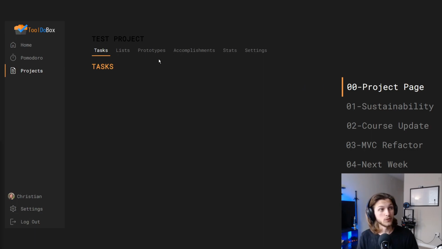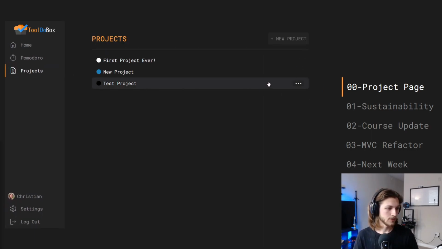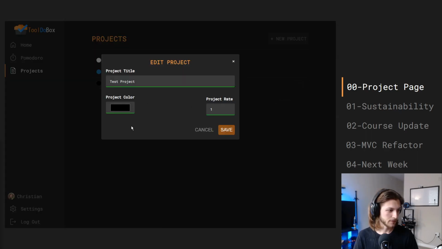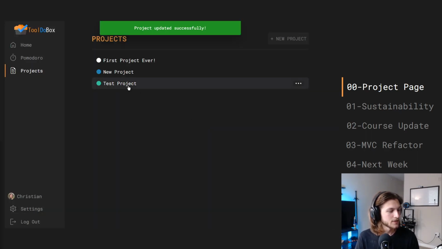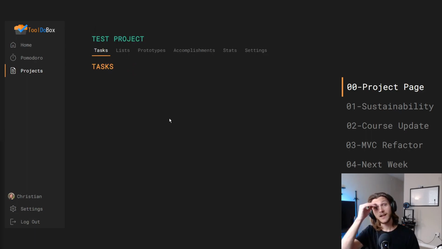So this is new. This is what I said I was going to work on last week, which is a page. So let's edit this. I'm going to give it a better color. That looks good. Okay, so here's our test project. Look, it's got a project page now. That's what I said I was going to do last week.